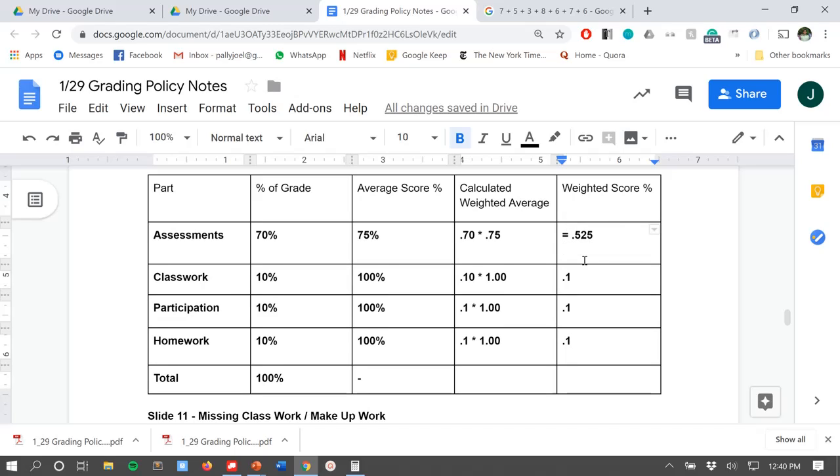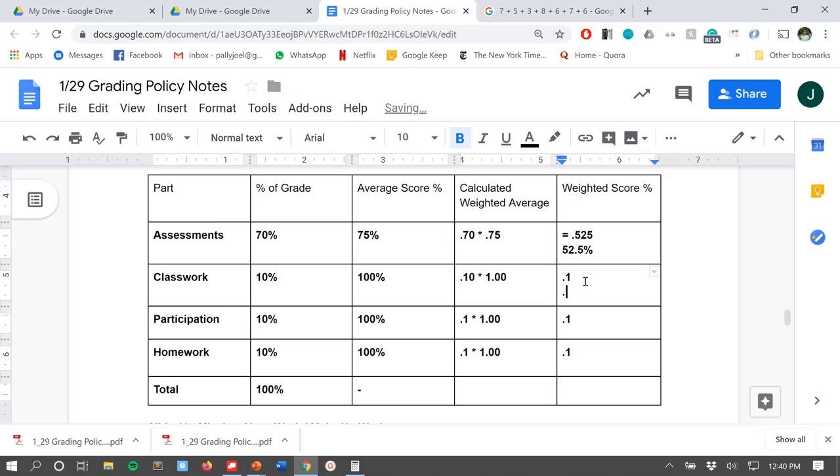So, as I was saying, 0.1 times 1.0 is 0.1. And 0.1 changes to 10%. Same for all of these. 0.1 becomes 10%. 0.1 becomes 10%.